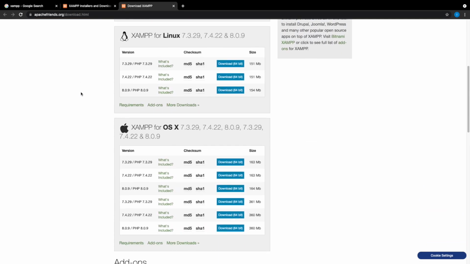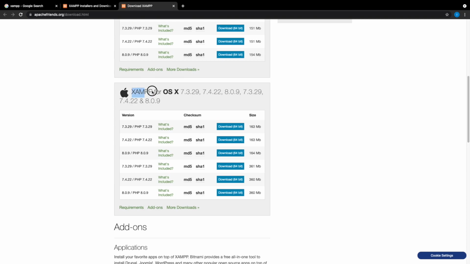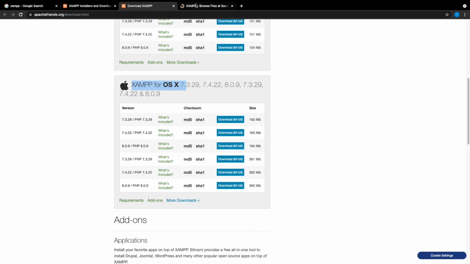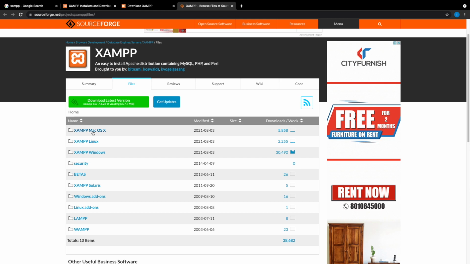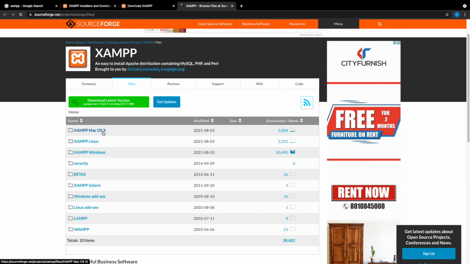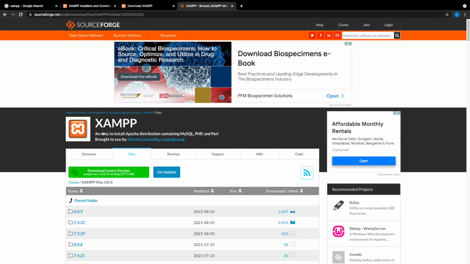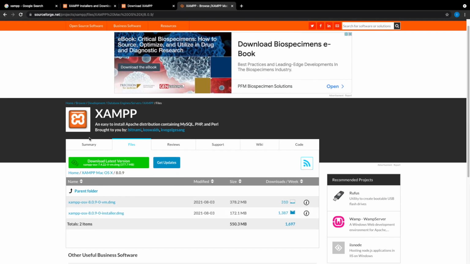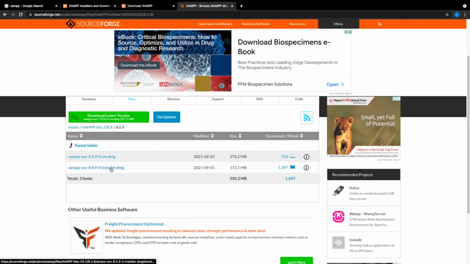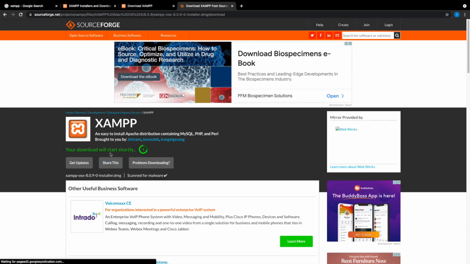Now, scroll down to Xampp for OS X, and in this block click more downloads. Now you have to select the Xampp Mac OS X. You have to select the PHP version that you want, like 8.0.9, and then you have to select the installer.dmg. Once you have clicked it, it will download shortly.